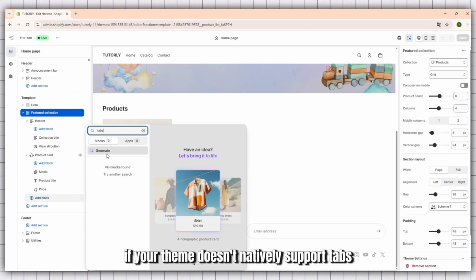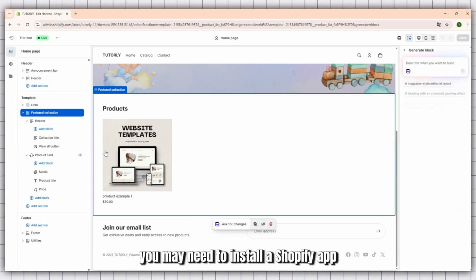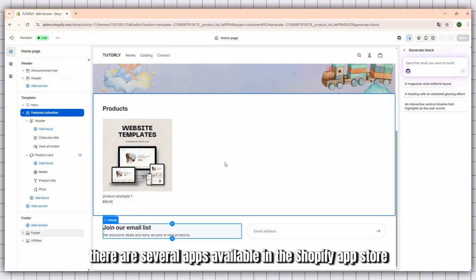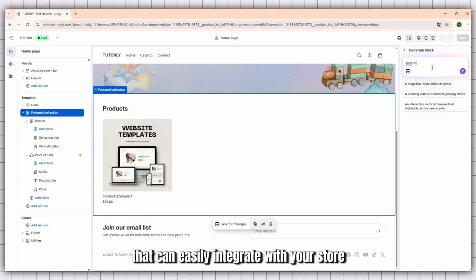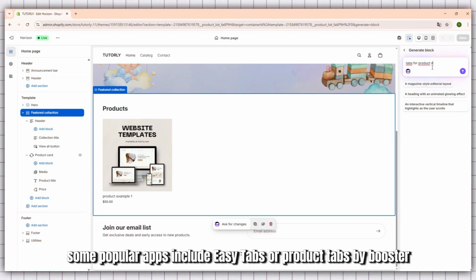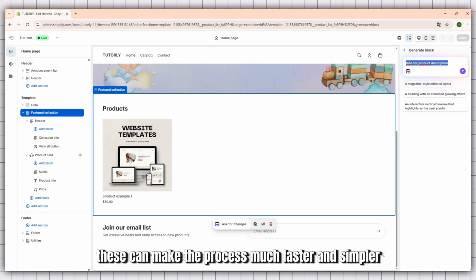If your theme doesn't natively support tabs, you may need to install a Shopify app that allows you to add tabs to product descriptions. There are several apps available in the Shopify App Store that can easily integrate with your store and allow you to add tabs without needing to code anything yourself. Some popular apps include Easy Tabs or Product Tabs by Booster. These can make the process much faster and simpler.